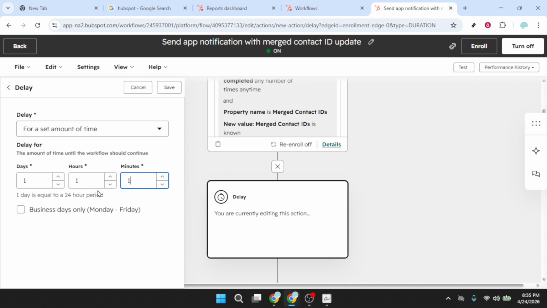Think about your customer journey here. Shorter delays keep momentum, while longer ones give space for a user to engage before the next touchpoint. When your timing looks good, click Save. You'll see the delay block added to your workflow.